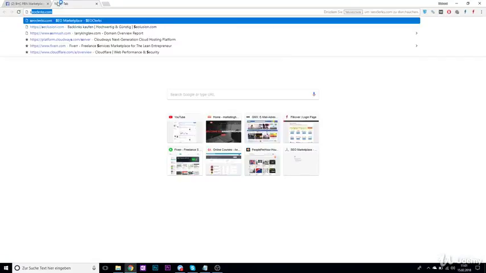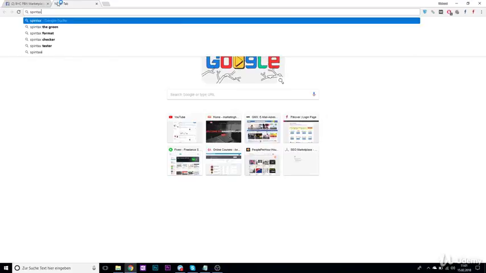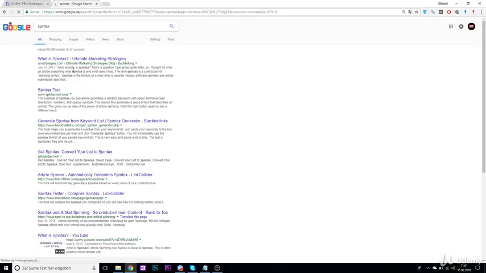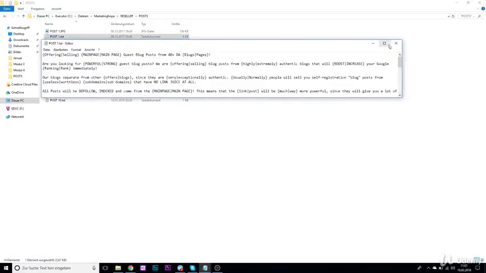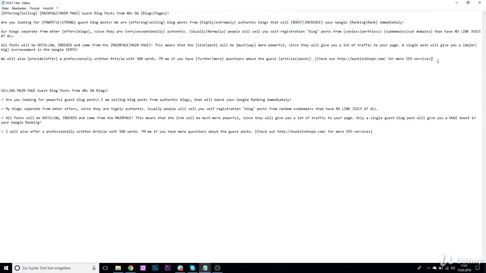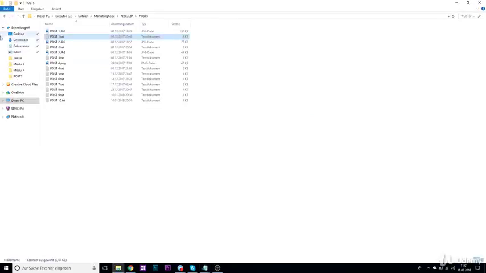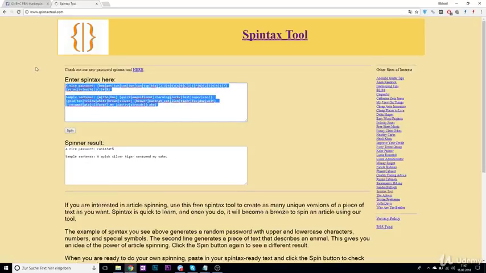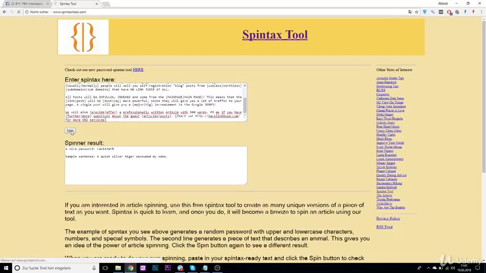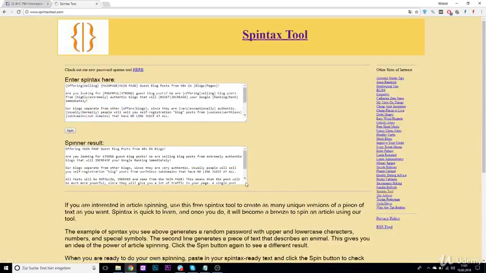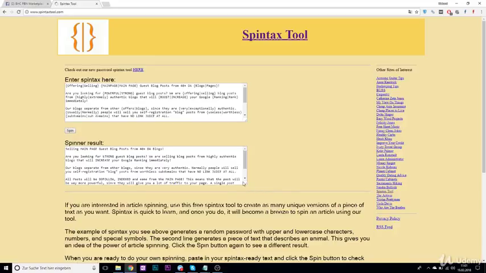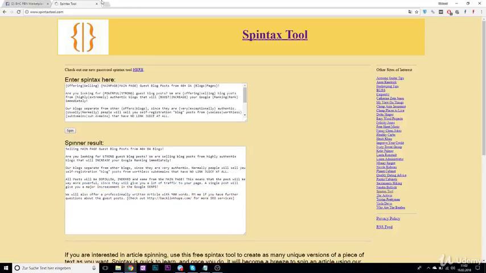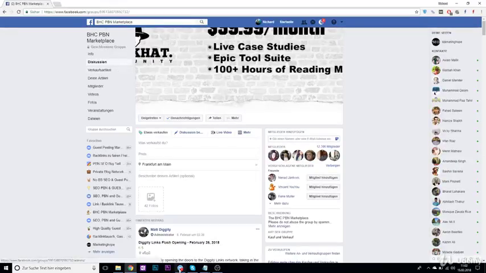What you also can do is use a tool called Spintax. And with this tool, you can manipulate your posts like this. And if you paste it in here and you spin it, you will get a different text every single time. This is also a very good way on how to be authentic and make your post look natural.